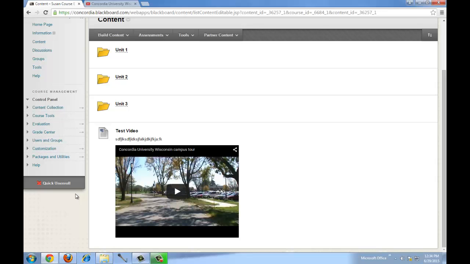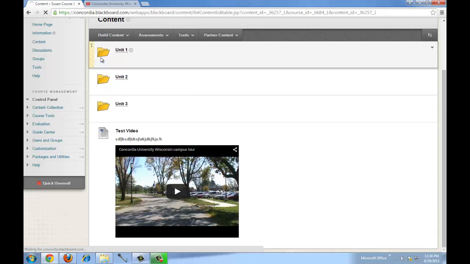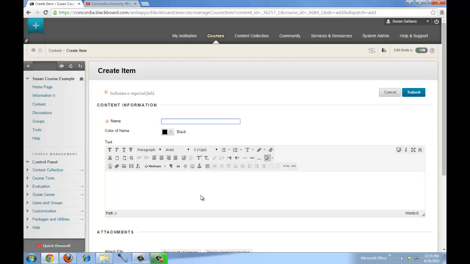The next item that I'm going to show you is called an item, and I used an item to embed a YouTube video. I'm going to create one more item to show you what else you might be able to do. So I'm going to hover on Build Content, click on Item, and then I'll name it. Something that you may want to use an item for is to post your bio, to post a welcome message, or to post your office hours, or maybe at the beginning of a unit to post the unit objectives. Something that's short, something that the students don't need to download.